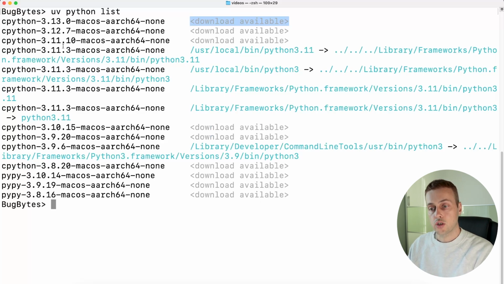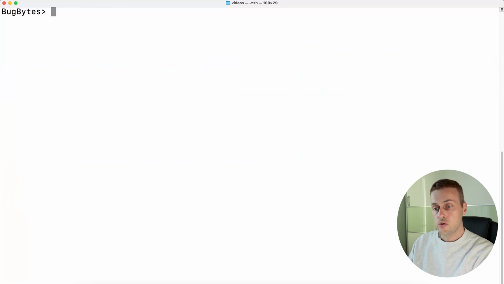But we also have the versions that we do have installed. For example, 3.11.3, we have that, and it gives us the location of that Python executable. Now what I'm going to do is just clear the terminal for now. And I'm currently in an empty directory. If we run ls, we've got nothing in this directory.